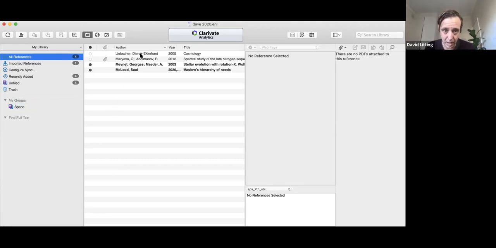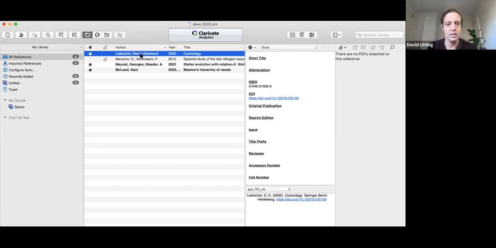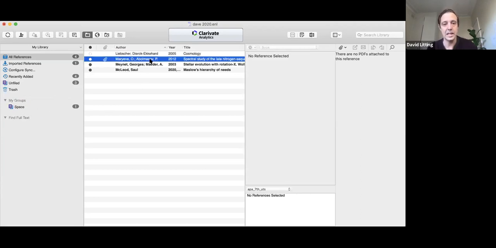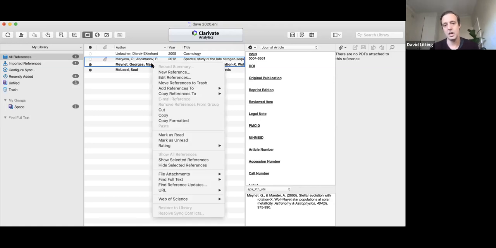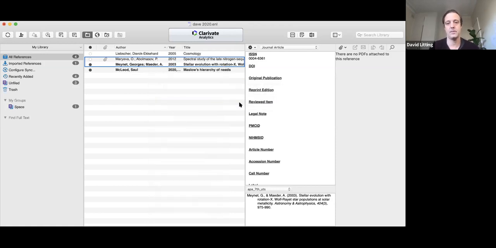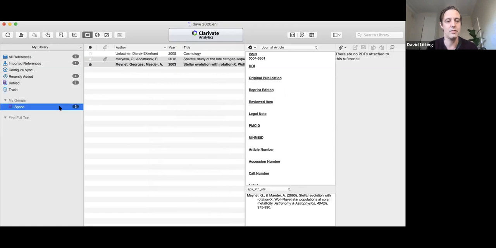So there's a couple of different ways you can put a reference into a group. You can click on it and you can drag it in there like so. You can see now I have 1 reference in my space group. Or you can go and select more than one like this with Shift or Control. And then you can right click after having selected them and use this option, Add References To, and you can see my space group there. Both of them work. Now you can see that I have 3 references, and if I click on this group, you'll only see the 3 that have been assigned.